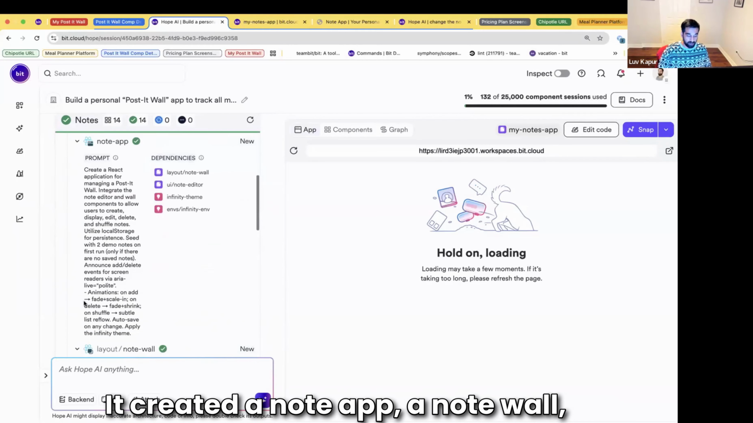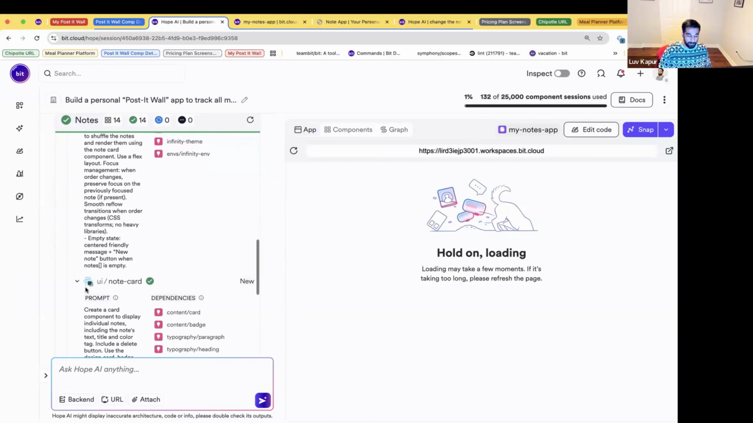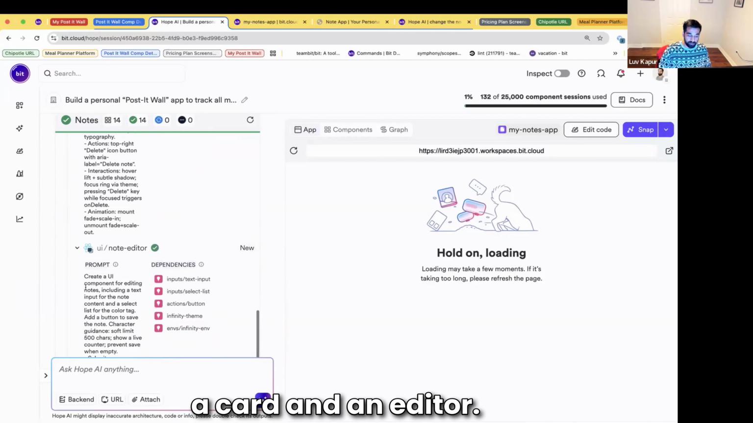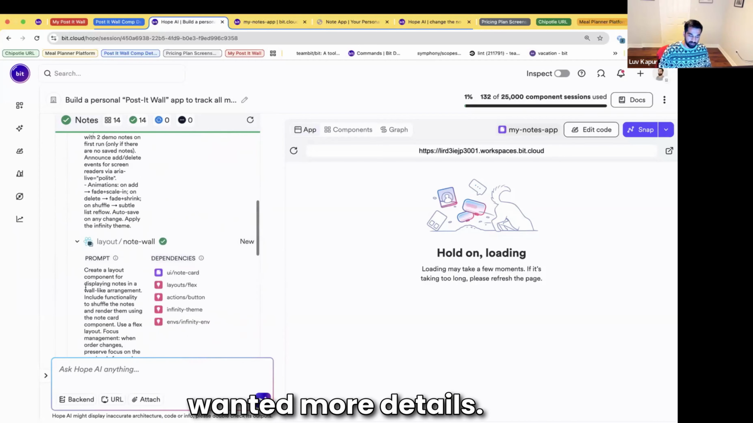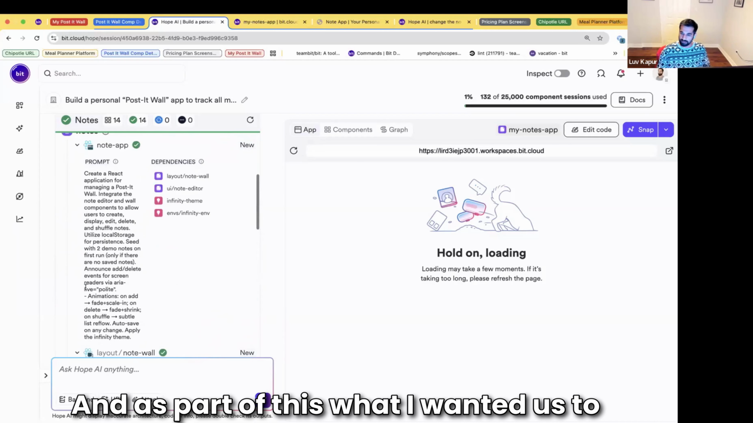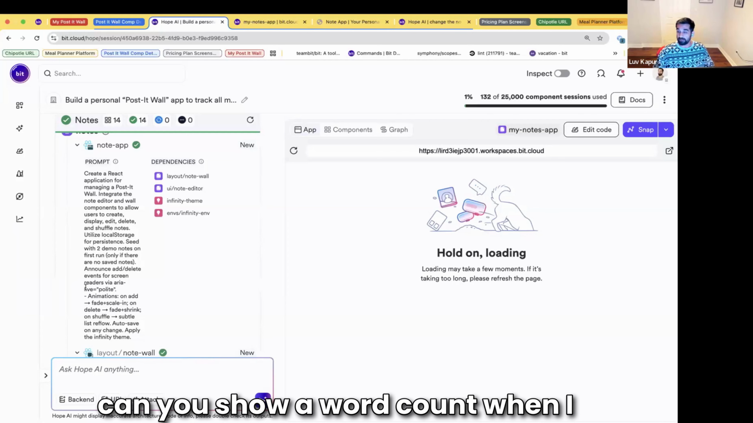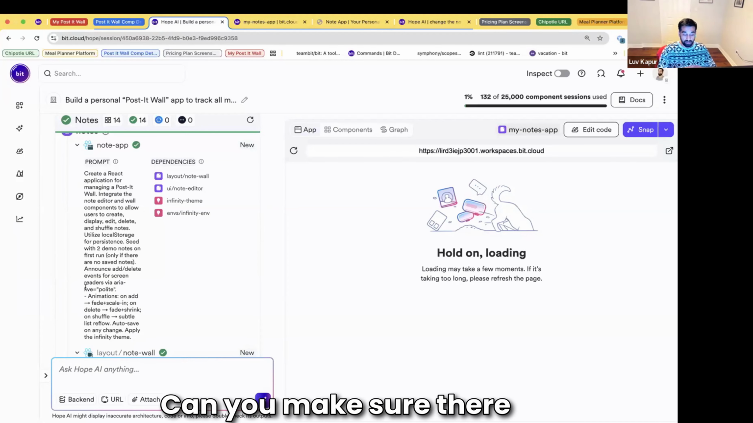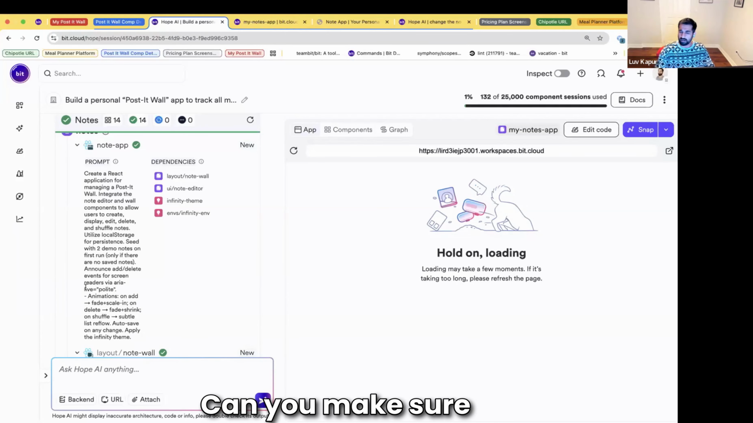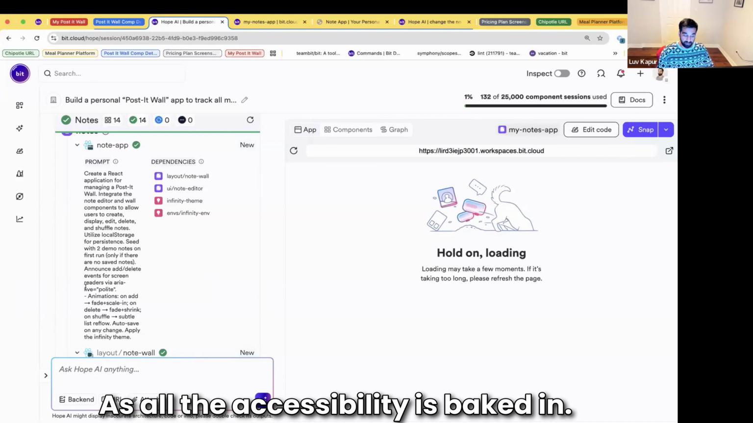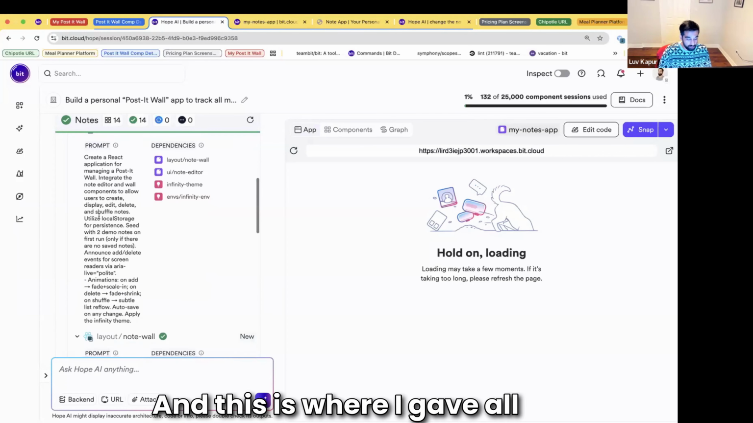It created a note app, a note wall, a card, and an editor. And this is where I wanted more details. And as part of this, what I wanted this to have is stuff like, hey, can you show a word count when I write it in the note editor? Can you make sure there are some animations? Can you make sure it's completely accessible, as in all the accessibility is baked in? And this is where I gave all the details.